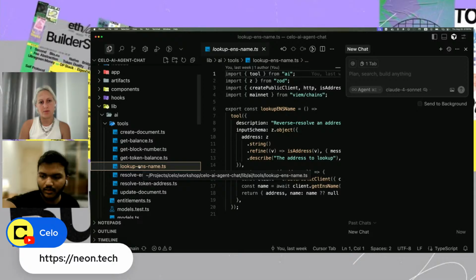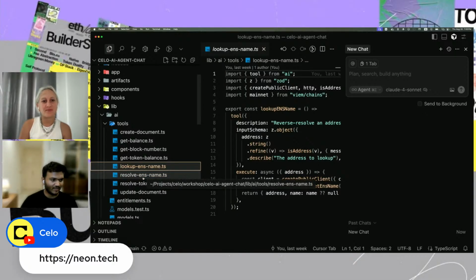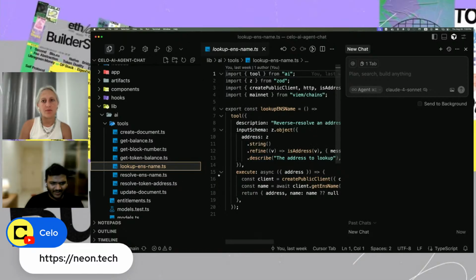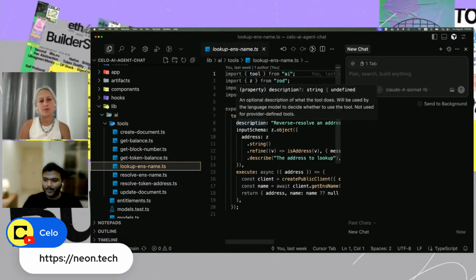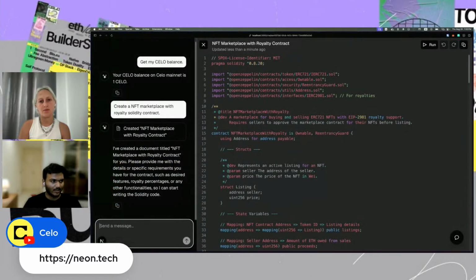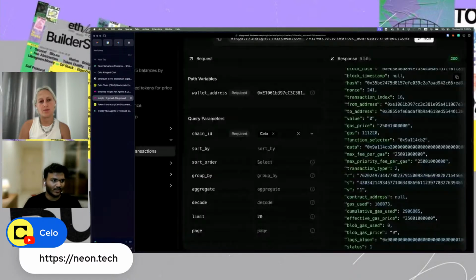Give me a minute. Okay, better. So we have resolve ENS, we have update document and stuff like that. What we are going to do today is add more tools to have Insight support. There are a couple of ways we can do it. I haven't decided what to do, but let's see.